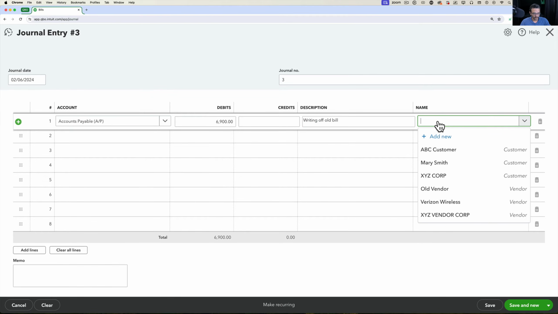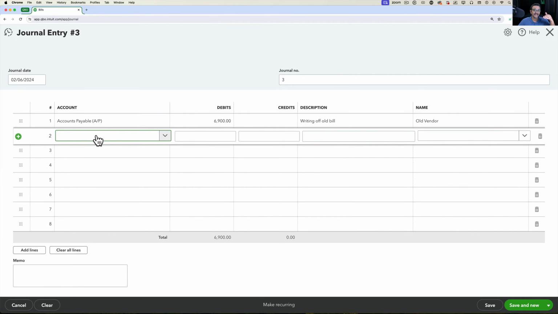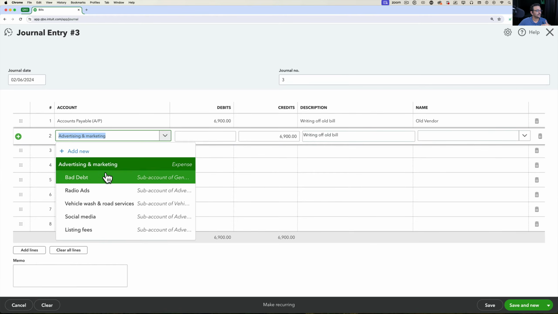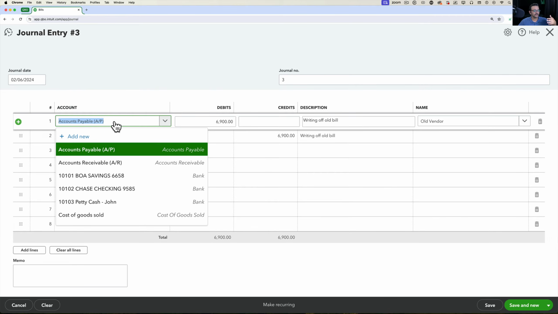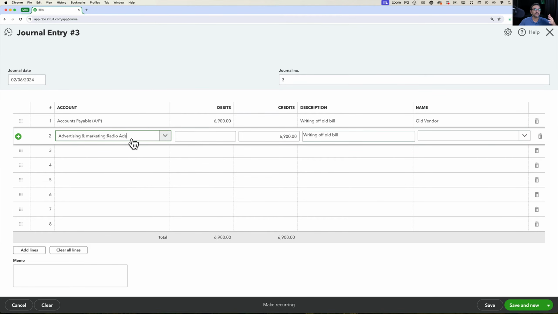Then under name, we're going to put here our vendor's name. So this one's called old vendor. And then the second entry here, the balancing entry, is going to be that advertising and marketing sub-account, radio ads, that we had on the original bill. So as long as we have that debit and that credit balancing each other, essentially what we're doing is we're getting rid of that accounts payable, reducing that balance, and in exchange, we're also reducing our expenses for this year for the same dollar amount.